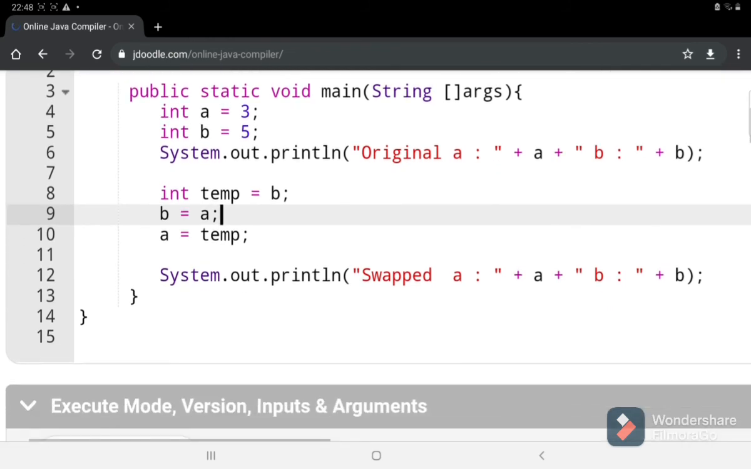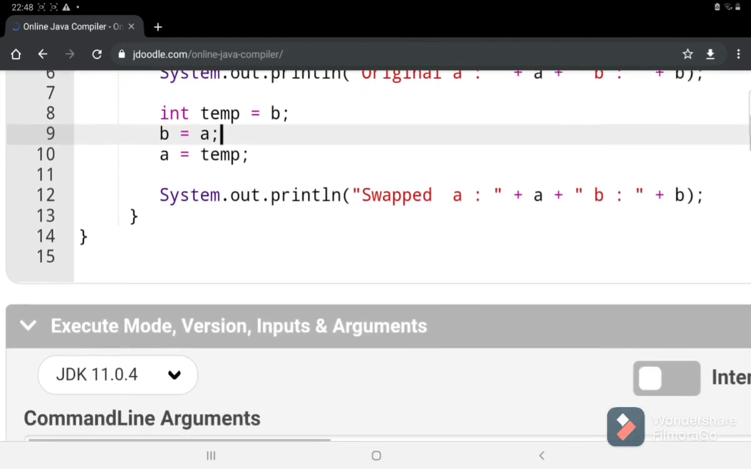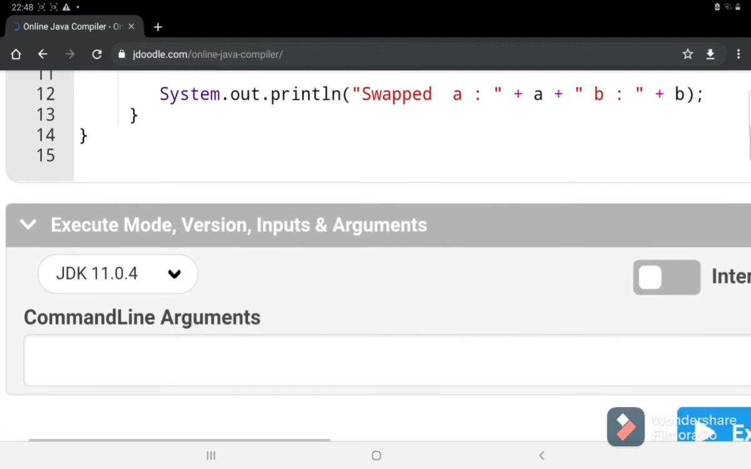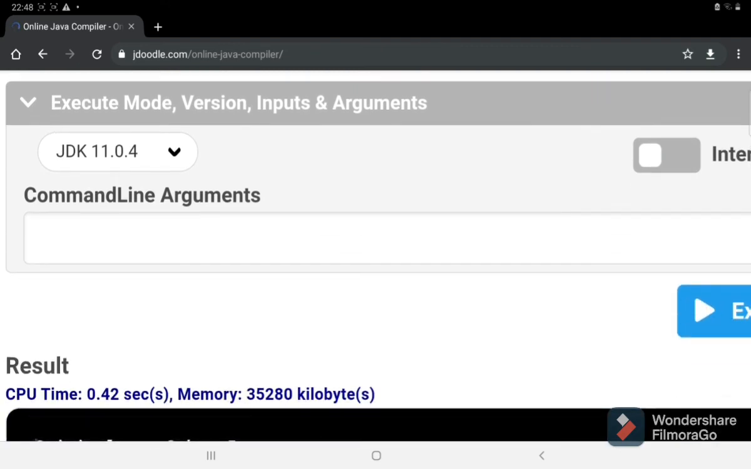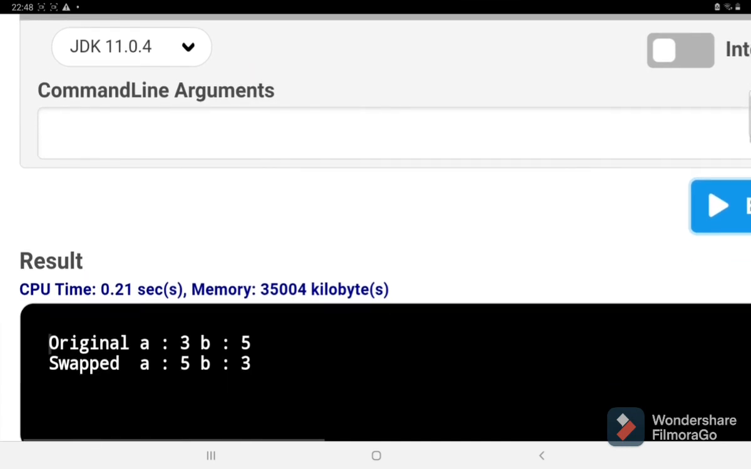Let's execute this particular program and see if we get the expected output. As we see, the original values of A and B were 3 and 5, and after swapping, the value of A becomes 5 and the value of B becomes 3.